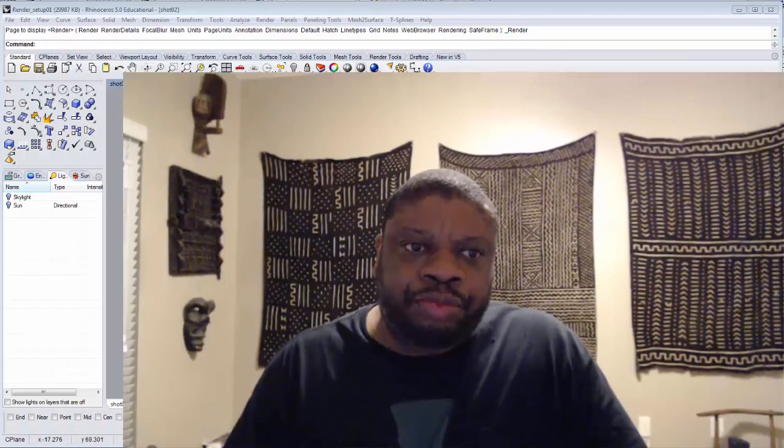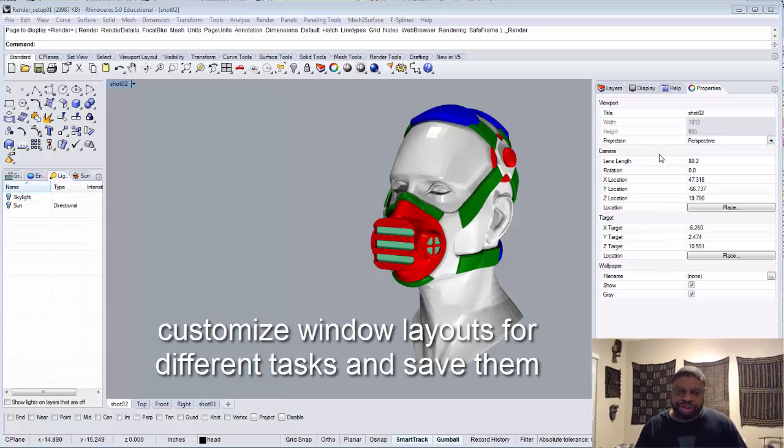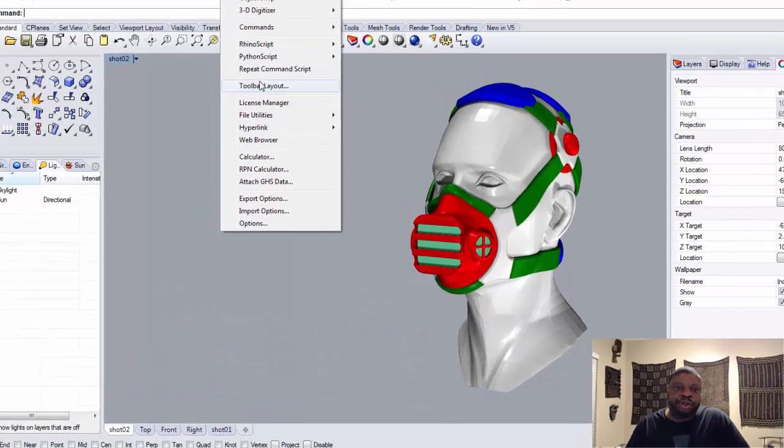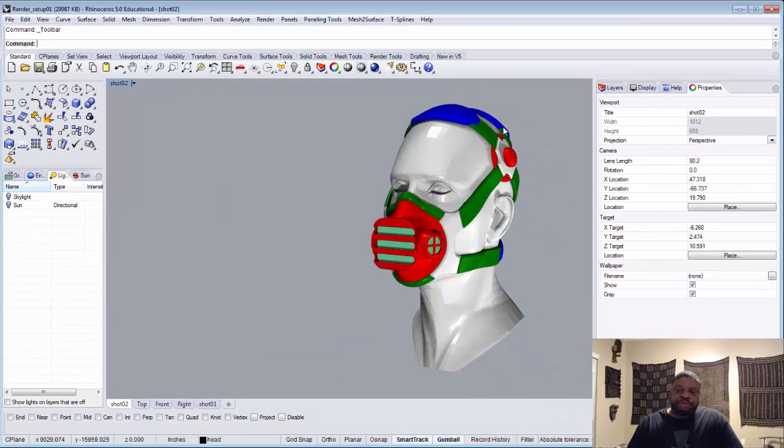Now, I'm going to maximize my windows. I've also designed a layout that is more conducive to work in rendering than it is for modeling. You should get used to creating different layouts and then going to your tools, toolbar layout, and doing a save as. As you can see here, I have a tool list called AFS rendering, and you can save your different work environments so that you can load them up. I suggest putting it on a USB drive and also saving it, if you have Rhino at home, in the appropriate directory within Rhino, and you can find that information online.